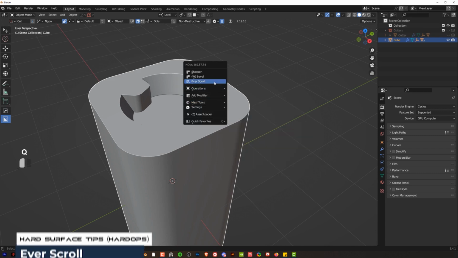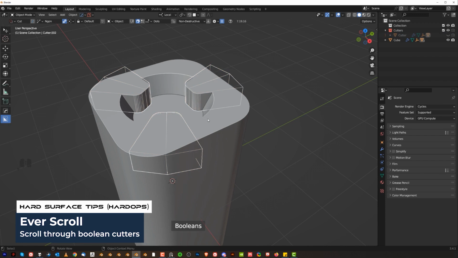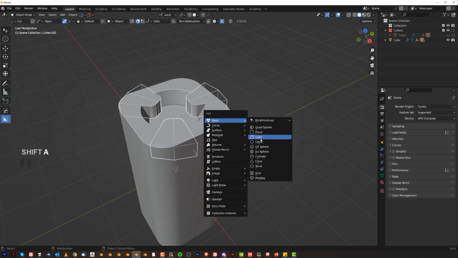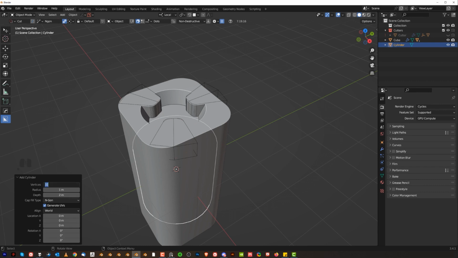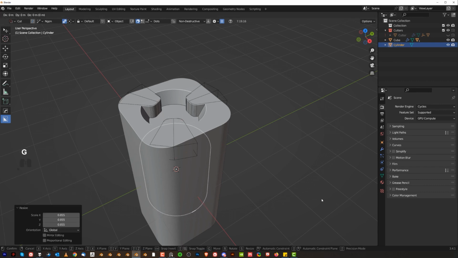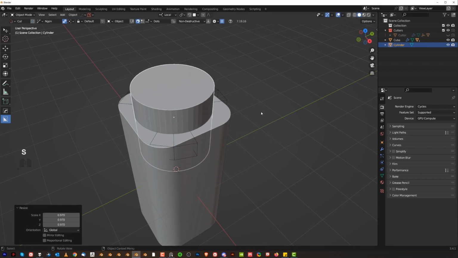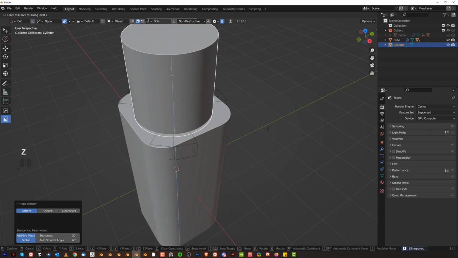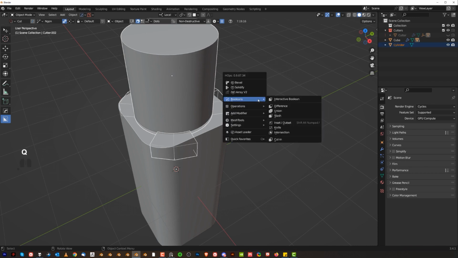So now we're going to recover the cutter. Then we're going to recover the cutter's cutter. And then we're going to cut it again. So what we're going to do is Shift A and grab a cylinder, okay? Now we're going to increase the number of segments to 50, scale it in and bring it up, okay? Scale it in here a little bit like that. Press sharpen, move it up a little bit, okay? Here. So now select this, Shift, select the cutter, Q, go to booleans and difference, okay?